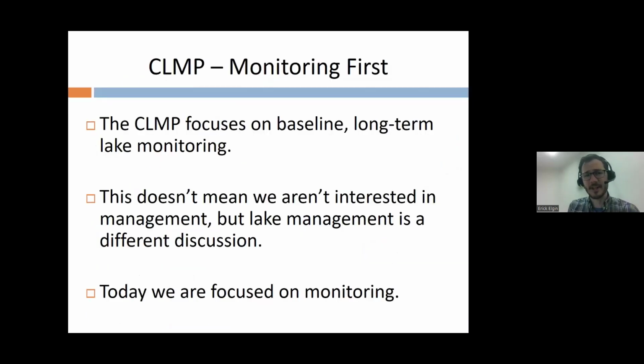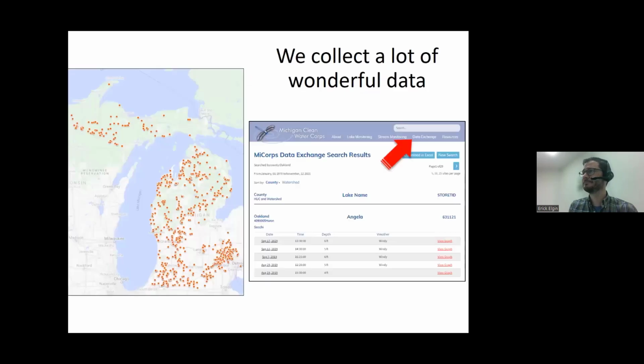Just to emphasize again, this is a monitoring first program. Although that blends into the management world, we are focused on creating great monitoring data, and management is more secondary to this program.